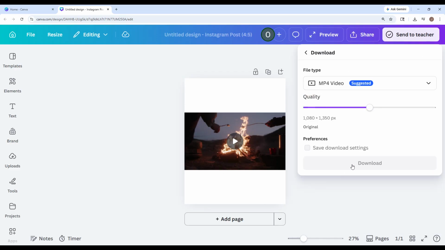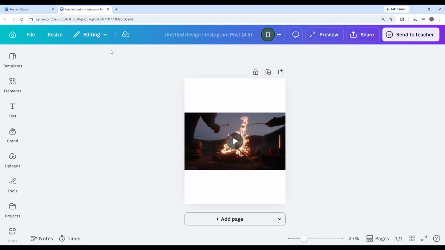If that still doesn't work, switch your network. For example, if you're on Wi-Fi, try using a mobile hotspot, or if you're on a hotspot, switch back to Wi-Fi. This can help if your current network has a temporary routing problem or is blocking part of Canva's connection. A quick network change often fixes saving issues immediately.